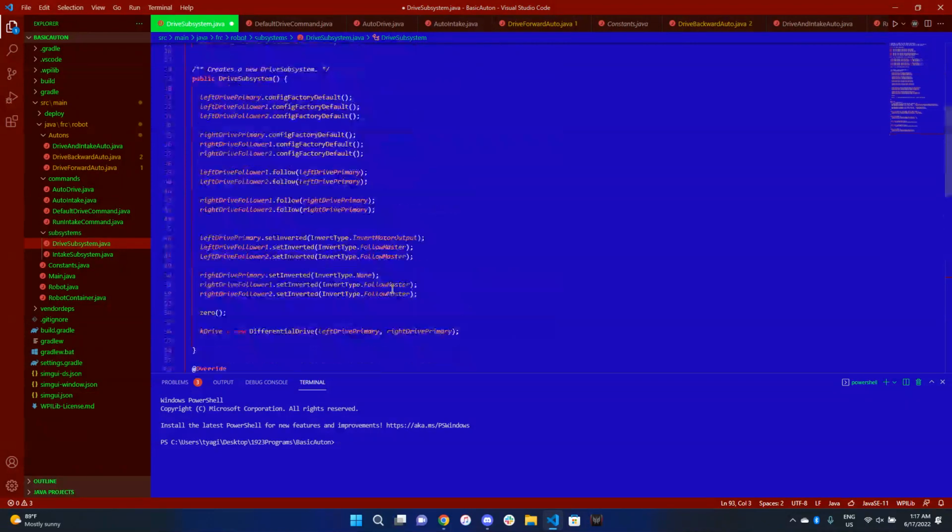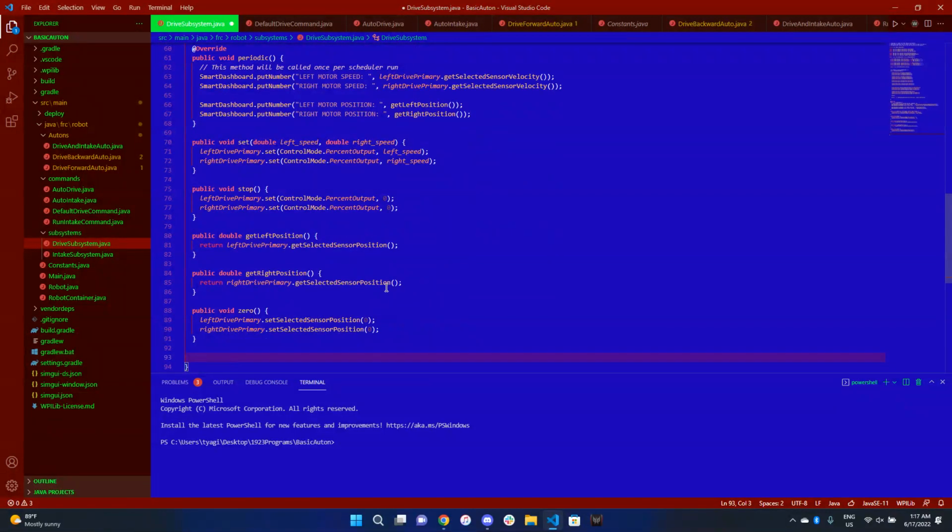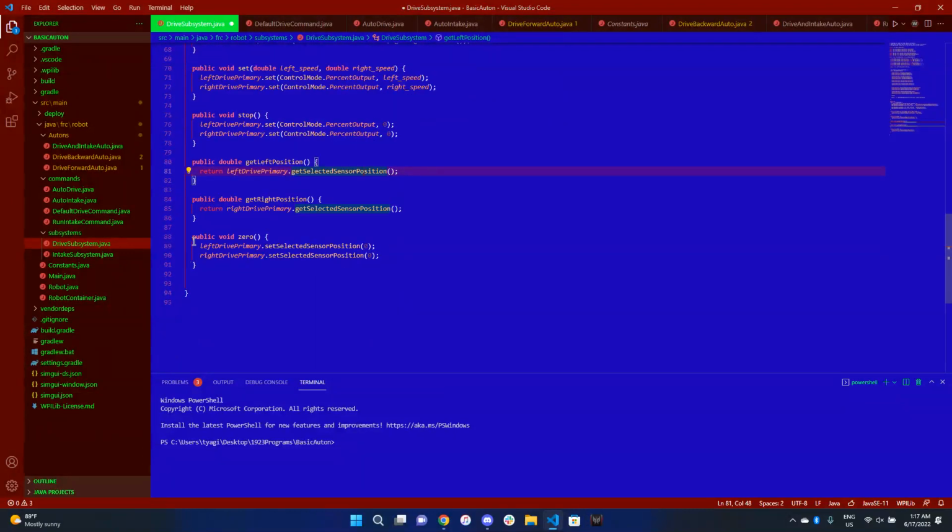So just want to reiterate something. You guys actually already have worked with some of the sensors. Something like get selected sensor position tells you, all right, this is how much my motor has moved. So that's something we're going to be basing things off of once we work with RPM. But for now, let's just work with our Pigeon here.